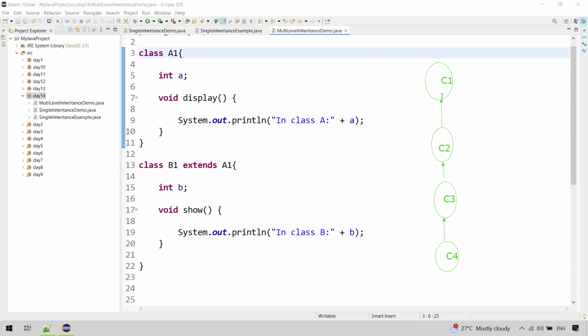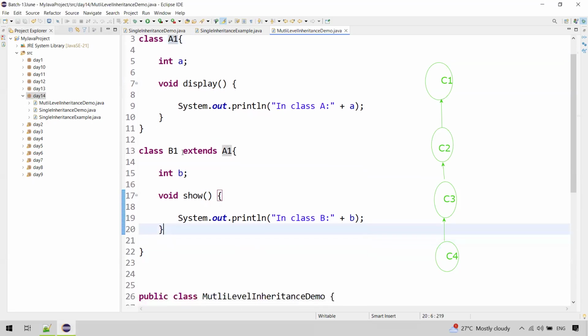In this case, C2 will acquire the properties of C1. C3 will access the properties of C2, meaning indirectly we will get the access of C1 as well. So C4 is another class which is acquiring the properties of C3, so indirectly it will get the access to C2 and C1 as well. So this is what we call multi-level, right? So this we are going to achieve now. On that, we are seeing a demo.